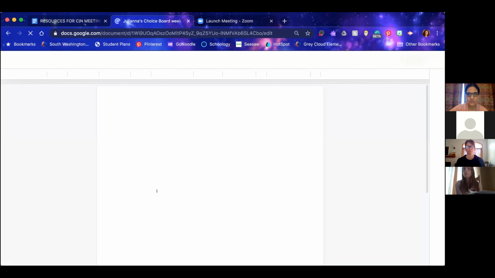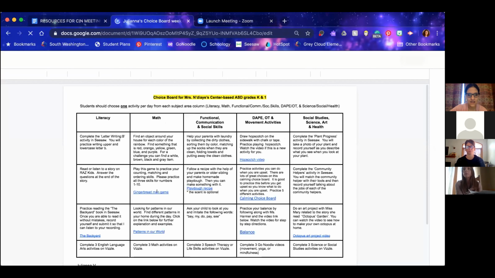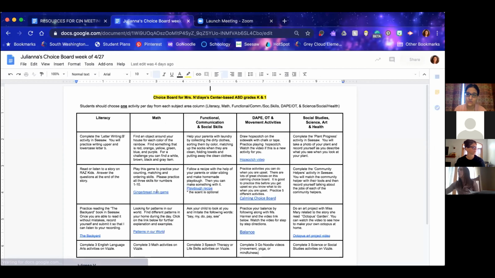We are using Seesaw to push out our lessons. My setup is my kids have choice boards, and each day I ask them to do 5 things from the choice board. So this is what my choice board looks like. I also do a mini lesson, and so they can see me every day. And then I also assign them 2 activities in Seesaw.